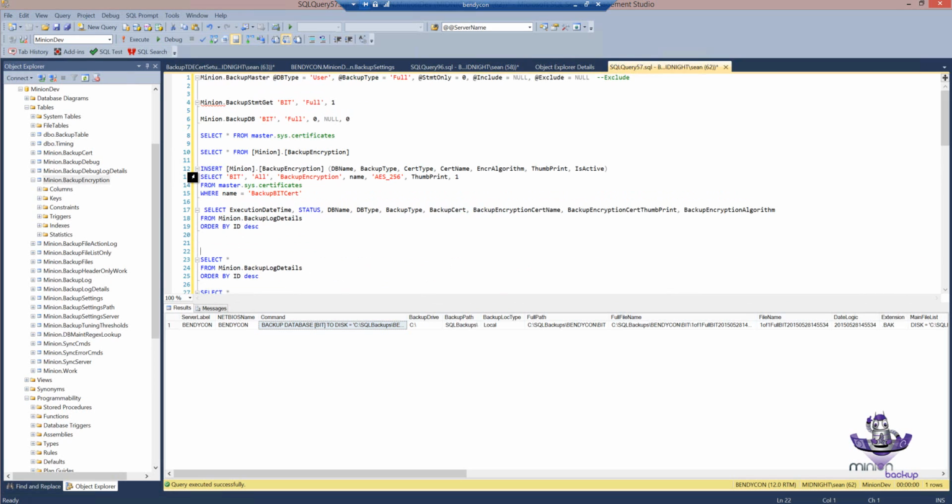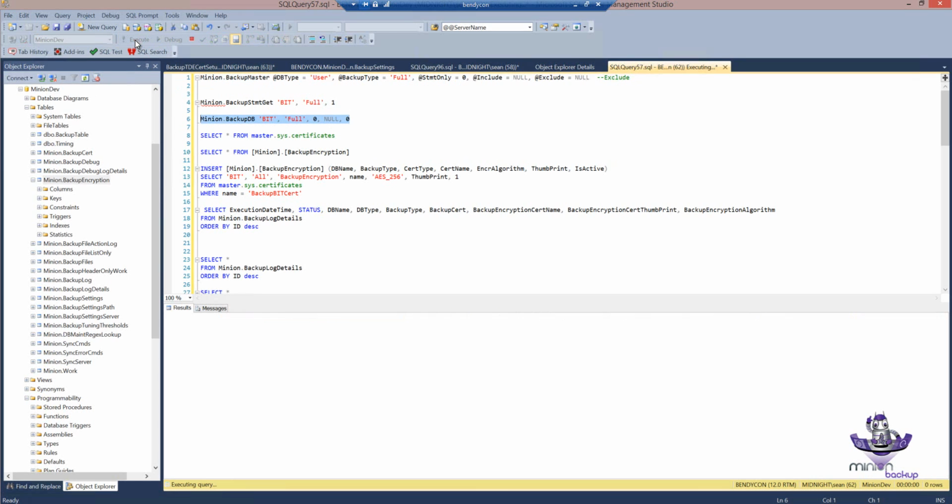So now that I've got that, let's go ahead and run one. Now I'm going to run it out of backup DB just for this example, even though we always recommend using backup master. We're just going to focus on this individual database for now. So I'm going to do that. It'll take just a few seconds.